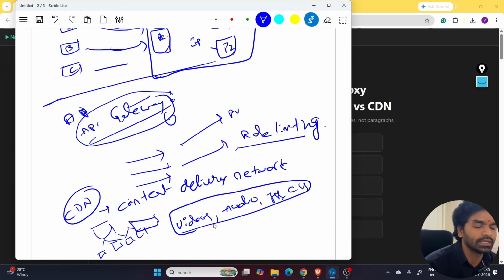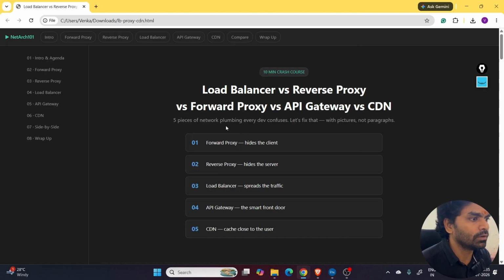That's the reason this CDN concept helps, where they have these servers all over the world. When you try to open a particular movie, it will go to the nearest CDN server, and then it will fetch that. That's what it generally does. Now let's quickly look into the slides that I have prepared for this session.